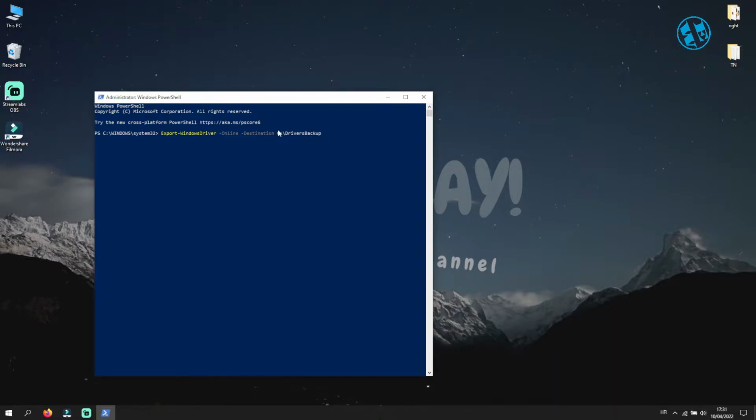If your Windows drive is not C, change it here to the letter of your Windows drive. You can also change the name of the folder. I will name it DriversBackup. This command will create folder on your C drive, and make backup of all your drivers. When you paste the command, press Enter. Wait until process finish.